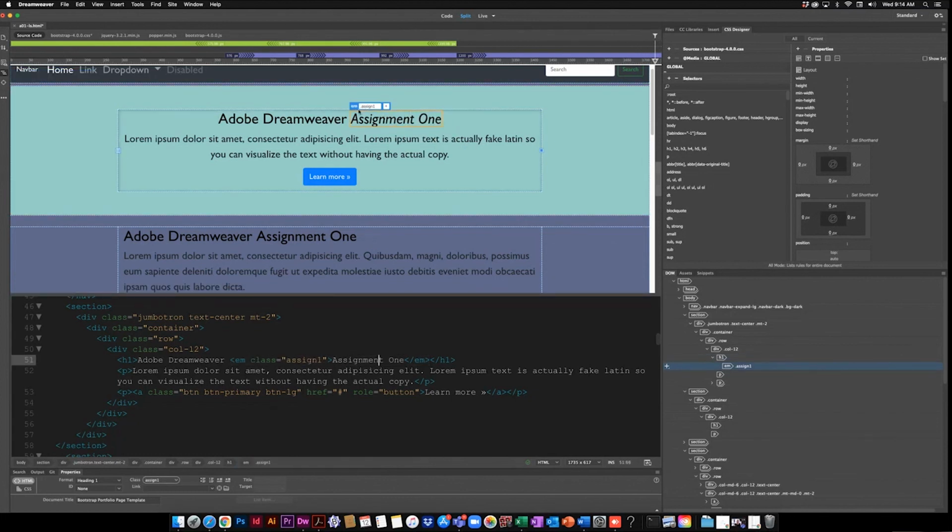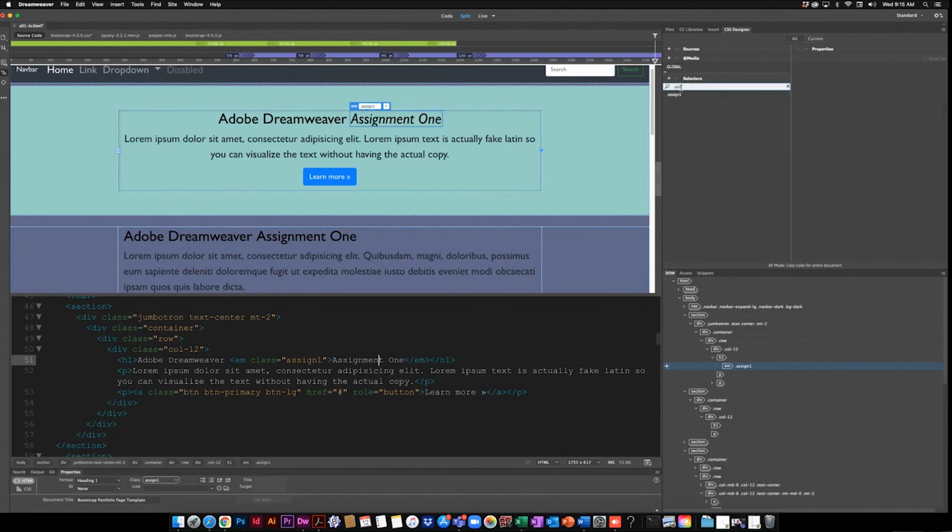So now when I click on my assignment, you'll see it says em.assign1. So what I'm going to do now, in my selectors under CSS Designer on the right-hand side of the page again, I'm going to type in assign1. So you can see it comes up here. This is the one I just created, but there's nothing applied to it. So there's no properties applied.